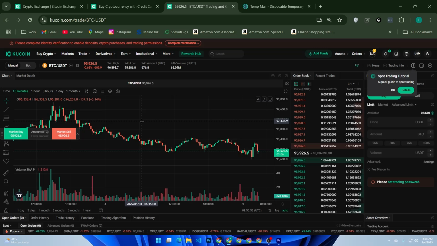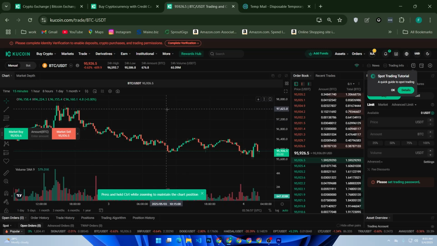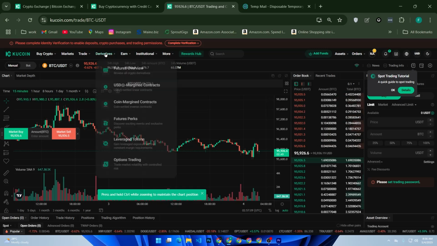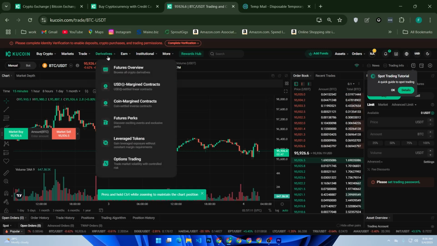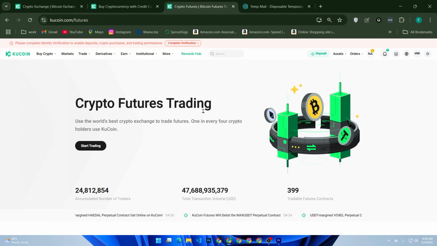Start small, avoid FOMO and always double check the pair. If you are advanced, KuCoin also offers futures trading with leverage. Go to derivatives, then futures overview for a beginner-friendly layout.